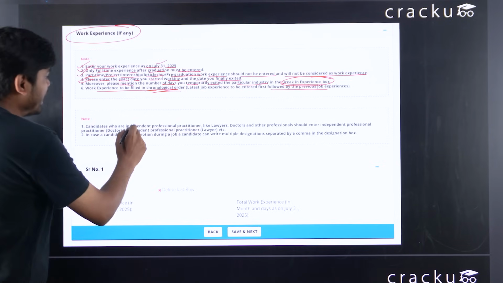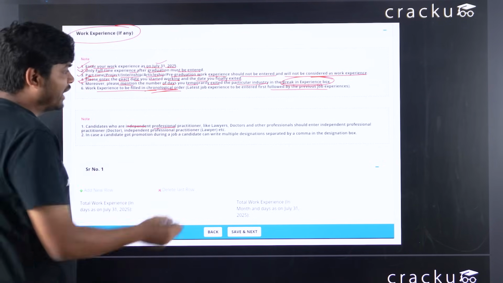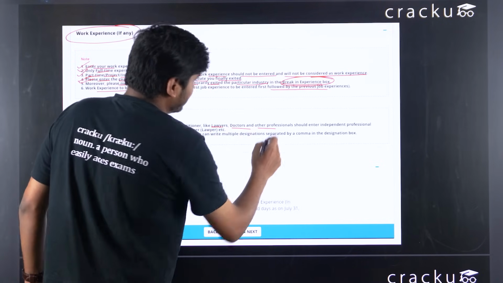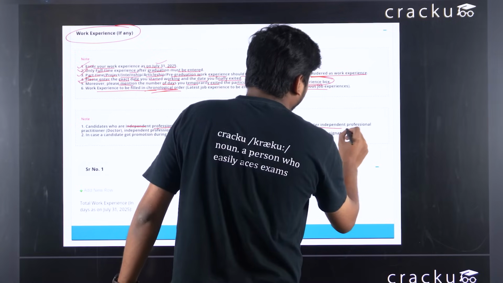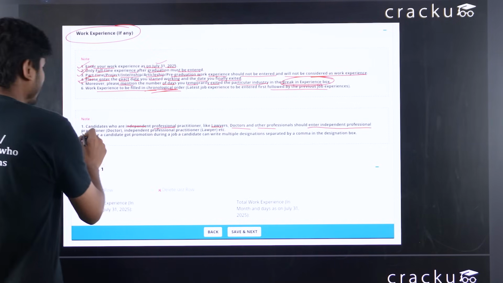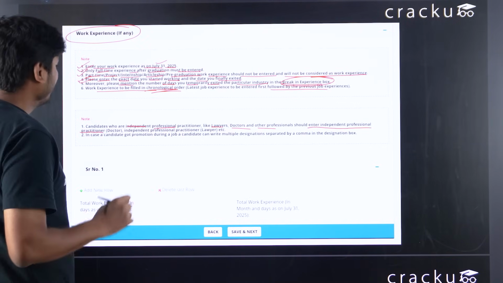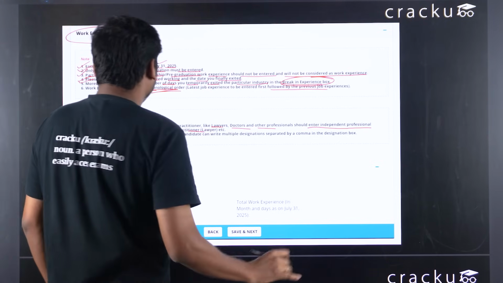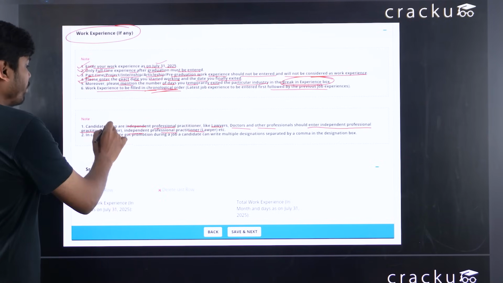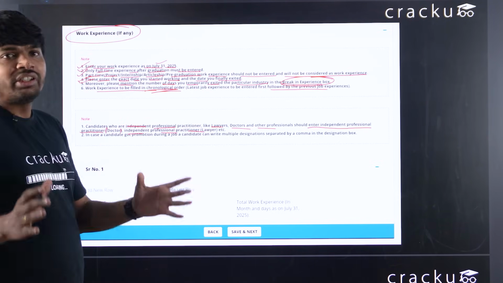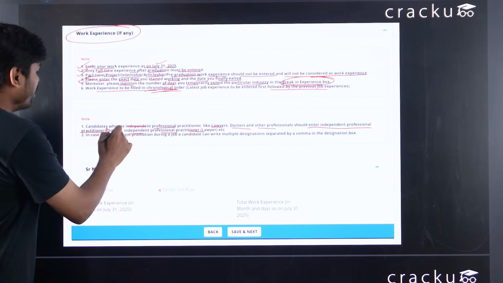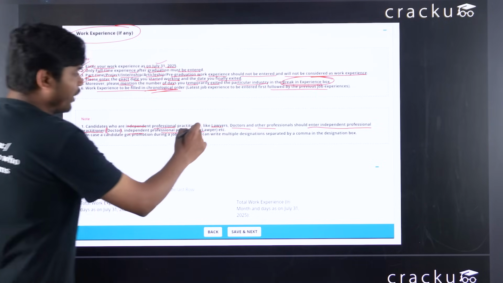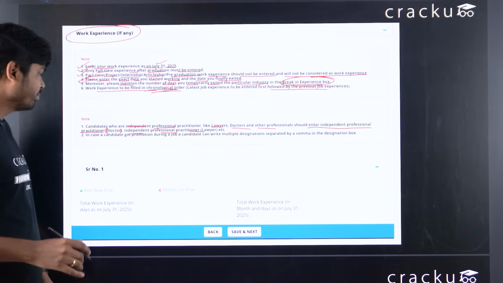Candidates who are independent professionals like lawyers, doctors and others should enter independent professional practitioner. You have to mention what profession you are into. If you are a doctor, you have to write doctor in the bracket. If you are a lawyer, write lawyer in the bracket.